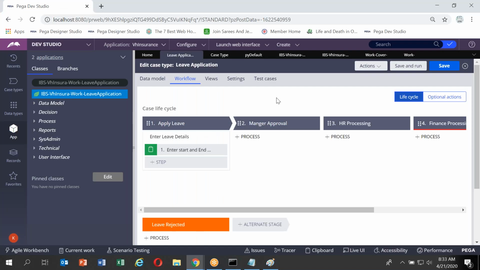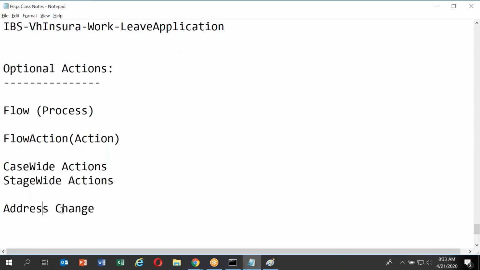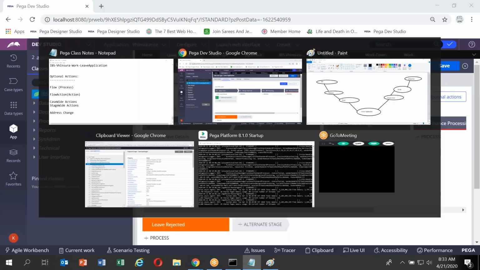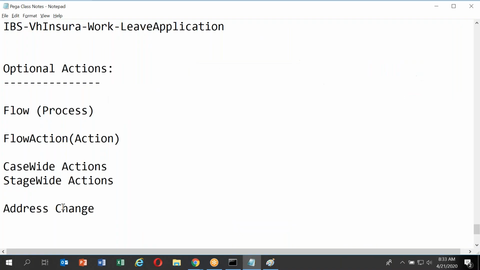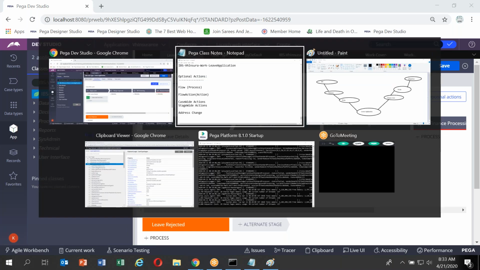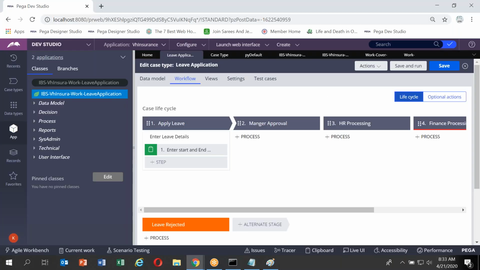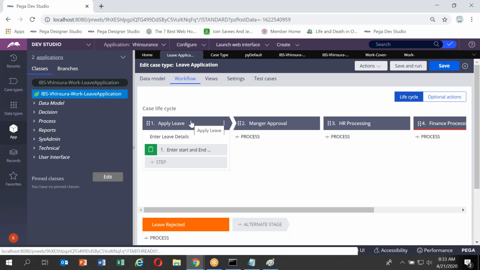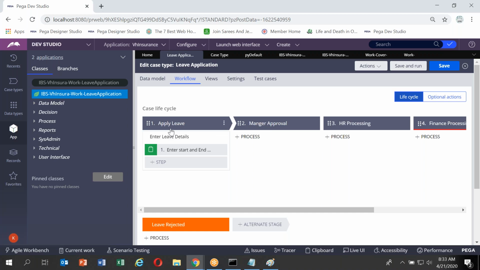So I will run this particular case type, so it will create a case. In the case, what is the scope of this address change is the question. Say for example, when do you want to launch this particular address change? Either in this stage or this stage or this stage or this stage. There are four stages. So now the question is, what is the scope of this particular address change? Is it throughout the case type, or is it something which is very specific to a stage?